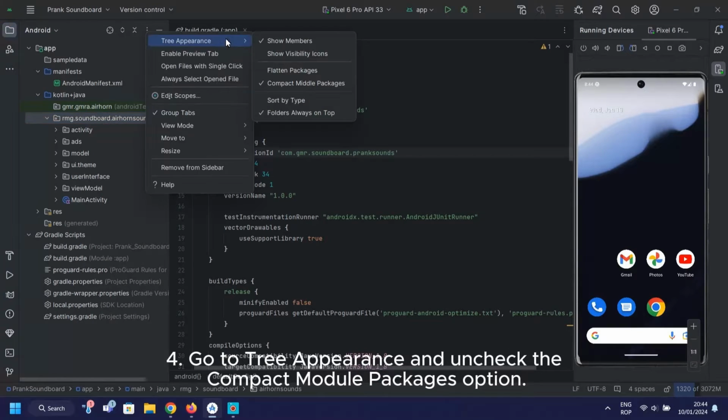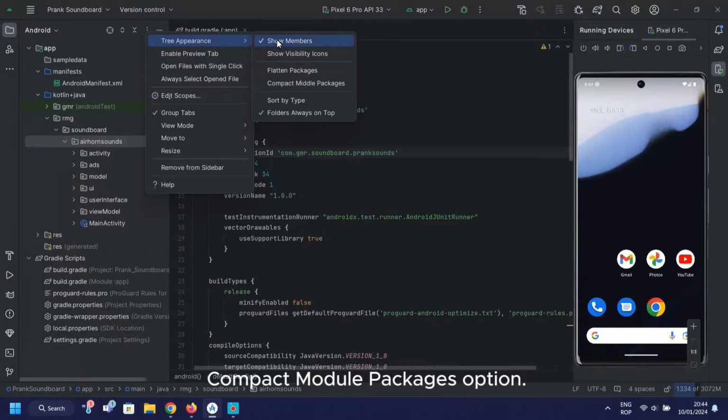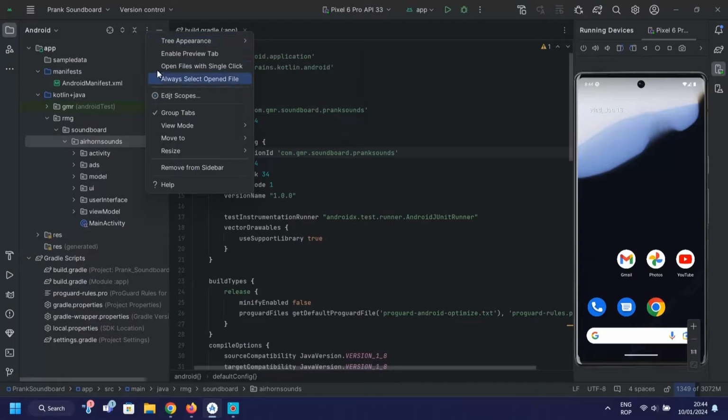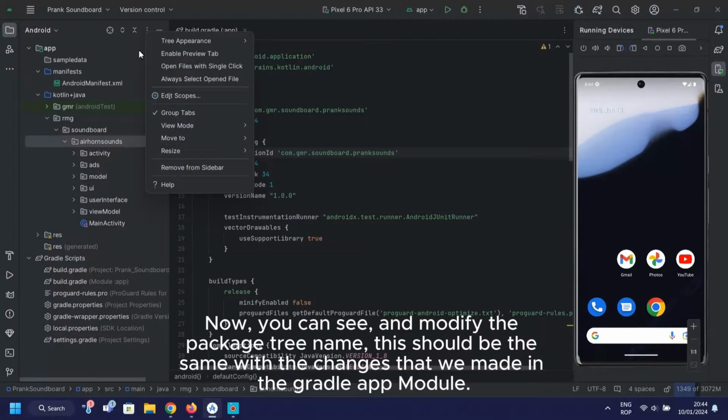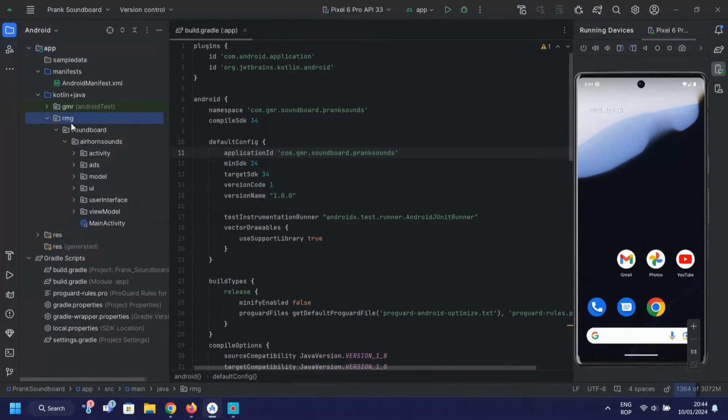4. Go to Tree Appearance and uncheck the Compact Module Packages option. 5. Now, you can see and modify the package tree name. This should be the same as the changes that we made in the Gradle app module.